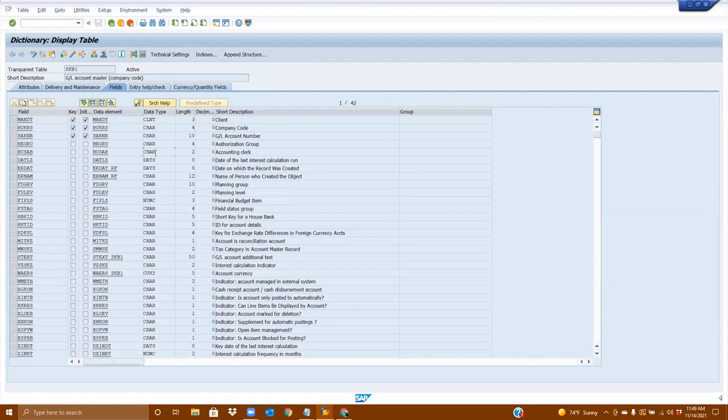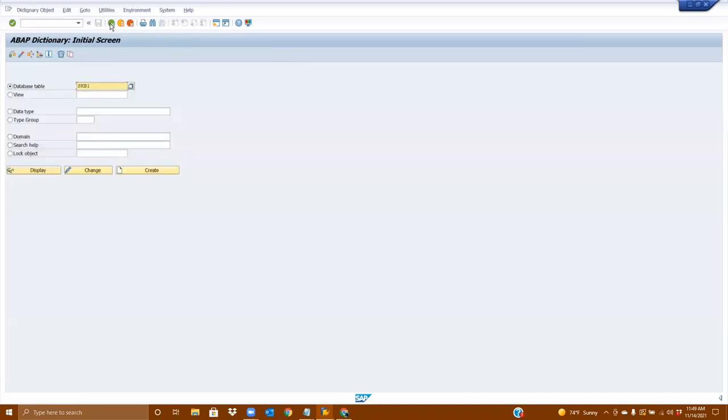Characters means it's a character, A, B, C, D. That's called character, right? Numeric means it's numeric, 1, 2, 3, 4, 5, 6, value, quantity, dollars, all this stuff, numeric, okay? This DATS stands for the date. Okay, this is how they specify the field names. This is the attributes. So SE11 is used for a structure. Good question. Anything else?